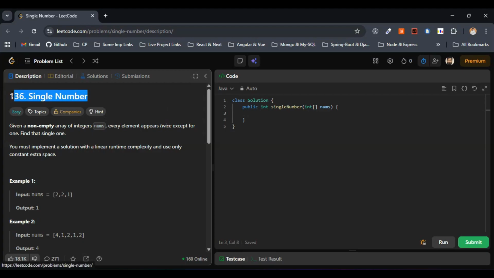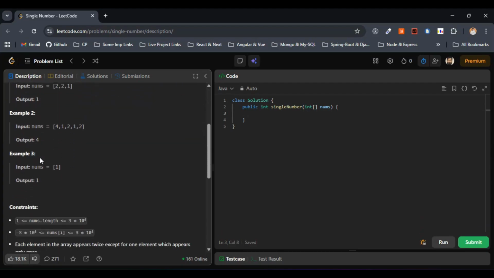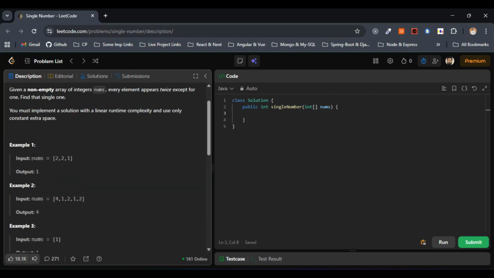Today let's solve problem number 136, Single Number. Let's see what the question states. We are given a non-empty integer array nums where every element appears twice except one. We have to return the single element that appears only once.